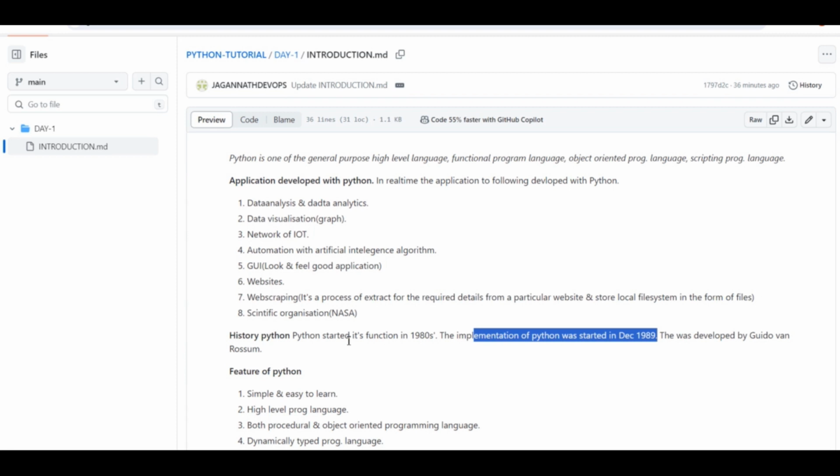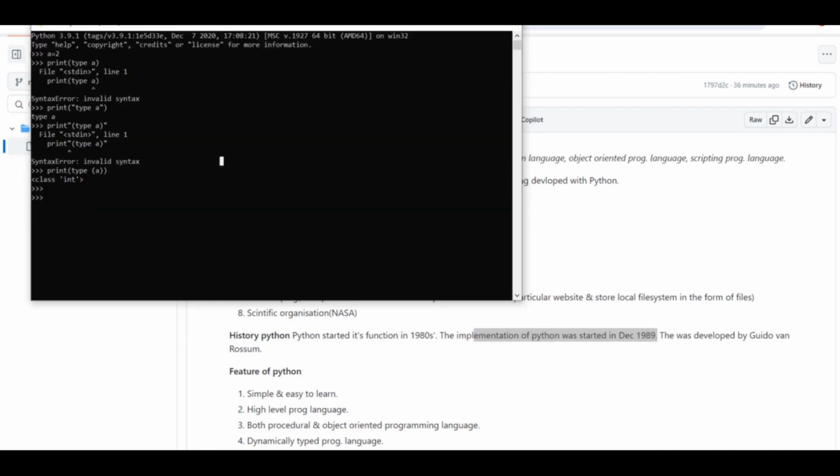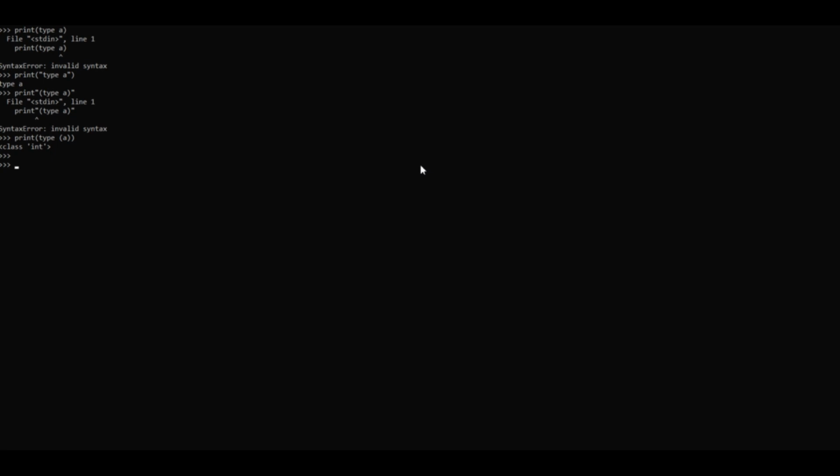I'll show you one example. For example, b equals to 2. What I have declared here, b equals to 2, means b is a variable whose value is 2. That's it, nothing to worry.